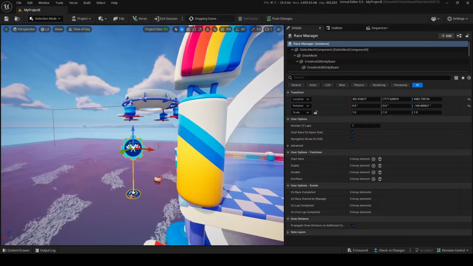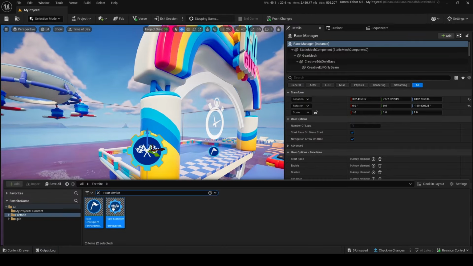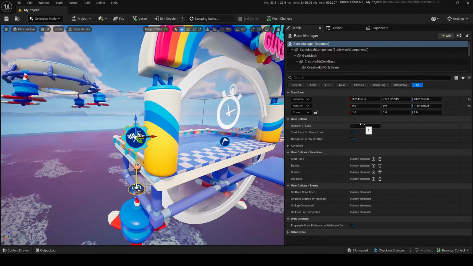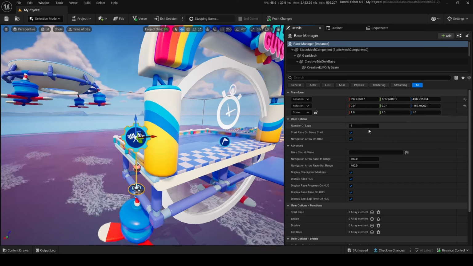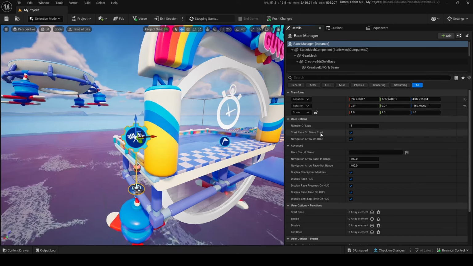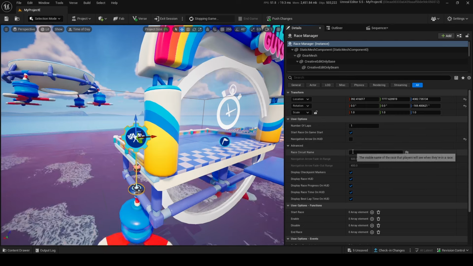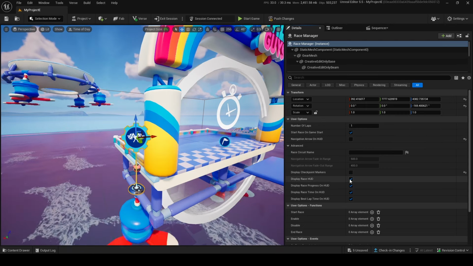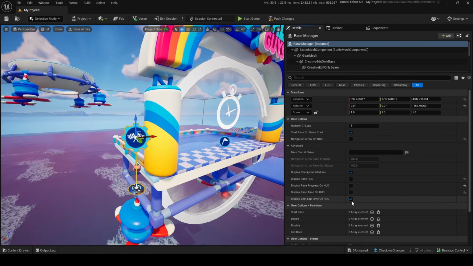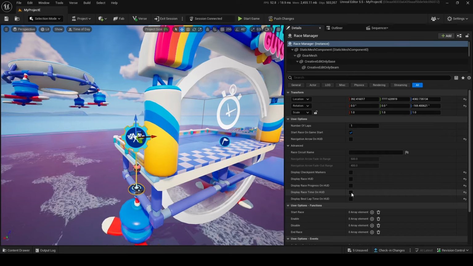Now also in the race manager that I dragged out from here, you can set the number of laps you want. It'll only be one lap, unless you want more laps. You can start the race in game start. You can add a navigation arrow on the HUD, and you can turn that off if you want. You can turn off the HUDs everywhere if you want to. If you didn't want any of this, like the race HUD, you turn it off. I'd say keep race time on maybe.